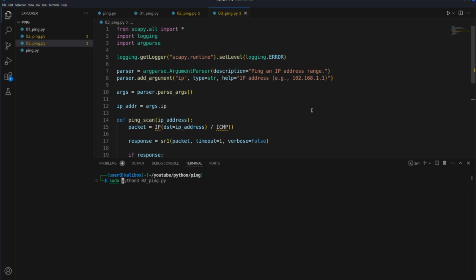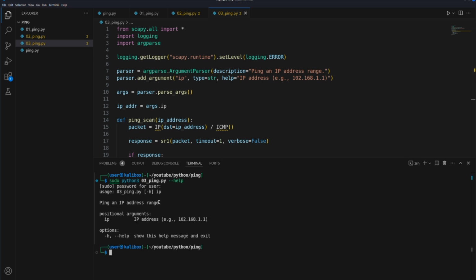Sudo. In here, let's type in help. So you can see that first it says ping an IP address range. It takes it from our parser object here, ping an IP address range. Then it says for the positional arguments, IP address, for example this. So in here, this is our positional argument, and this is the description, which is in the help section here.